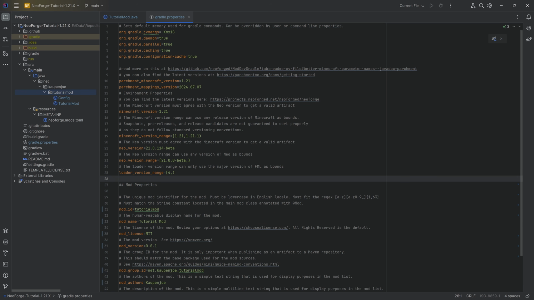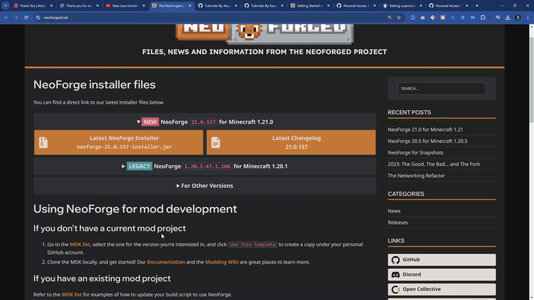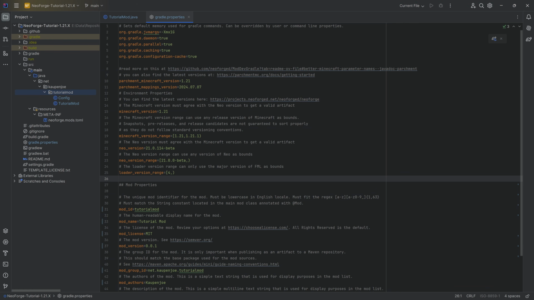Now at the top over here, we can actually change a couple of things already. Now the reason being is, if we look at the current version for NeoForge, it is actually 21.0.157. So simply the MDKs haven't updated yet. That is, of course, totally fine. So we're going to just do that.